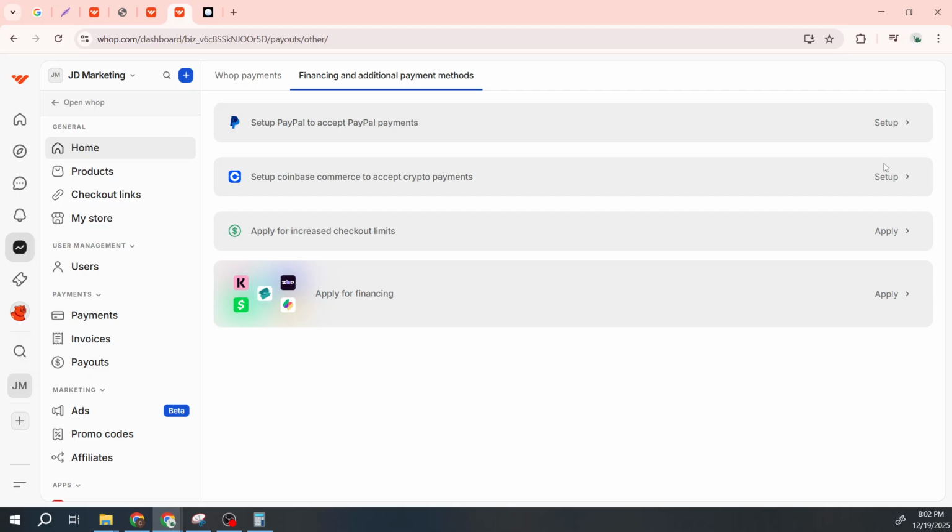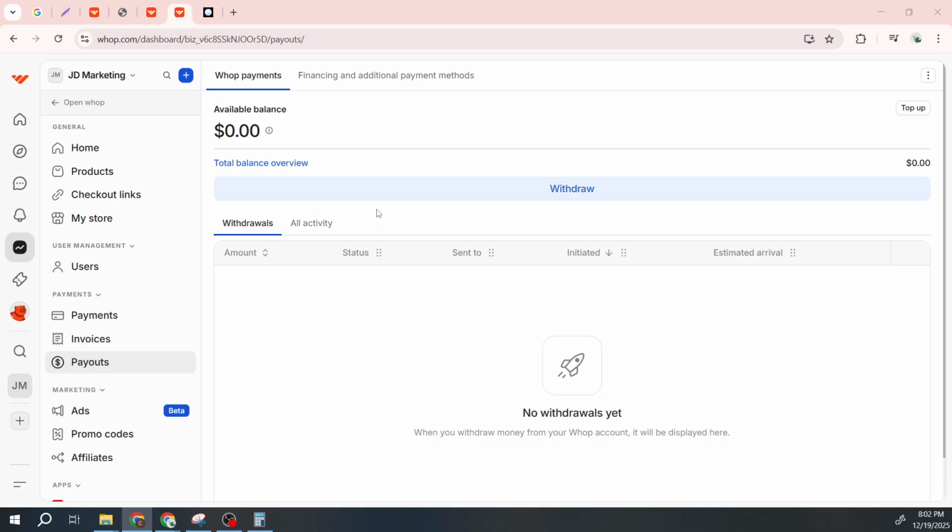When you're ready to receive funds, stay within the Payout section and click Withdraw. Enter the amount you want to transfer and confirm. Some payouts post quickly, while others may take a business day or two, and minimum amounts or fees can apply, so review any notices before confirming.